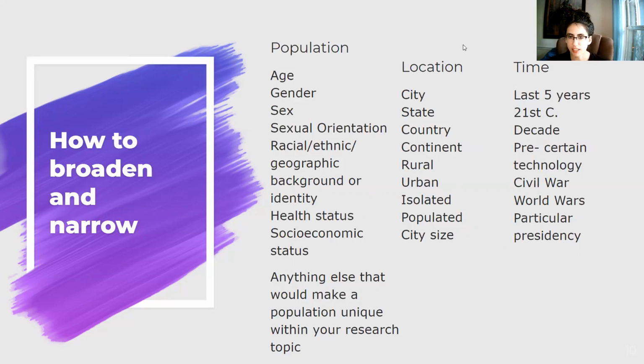Next is location. This is also pretty easy. This is going to be a specific city, state, country, or you could narrow it down to a particular type of location, like a rural or an urban area. And then finally, time. This is going to be something like the last 5 years, 21st century, during a particular war, a time period that makes that time period different from another. And that one's the least common.